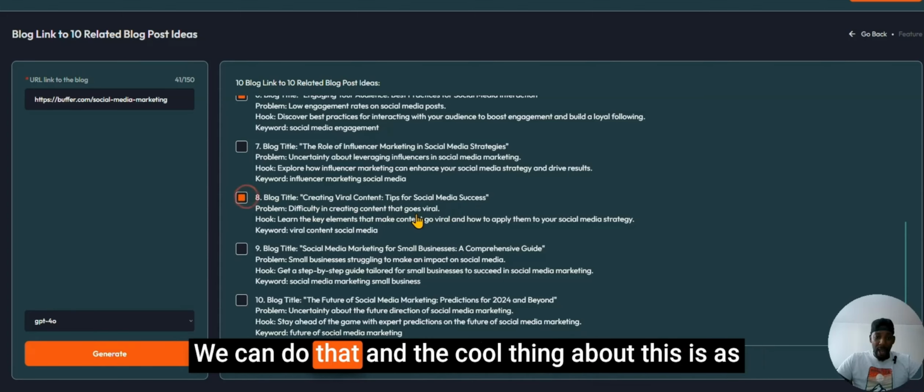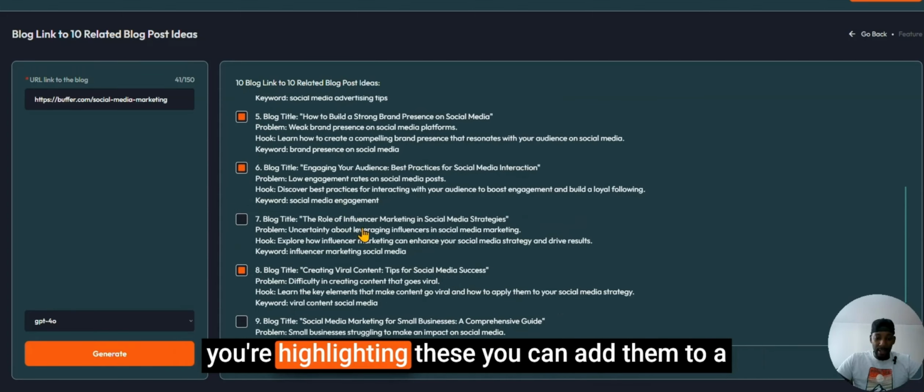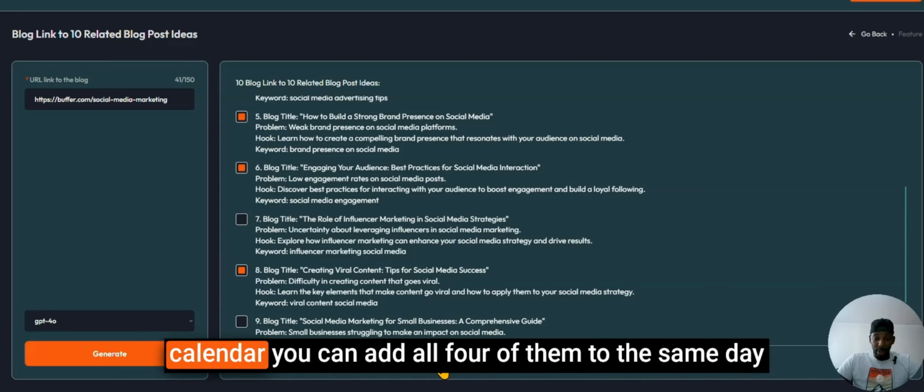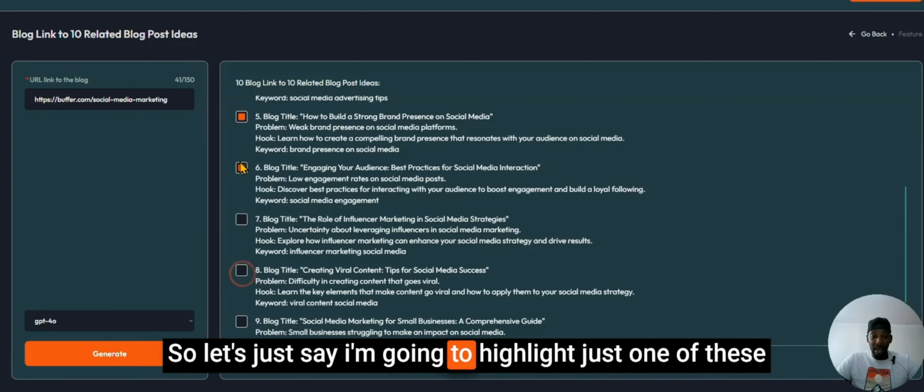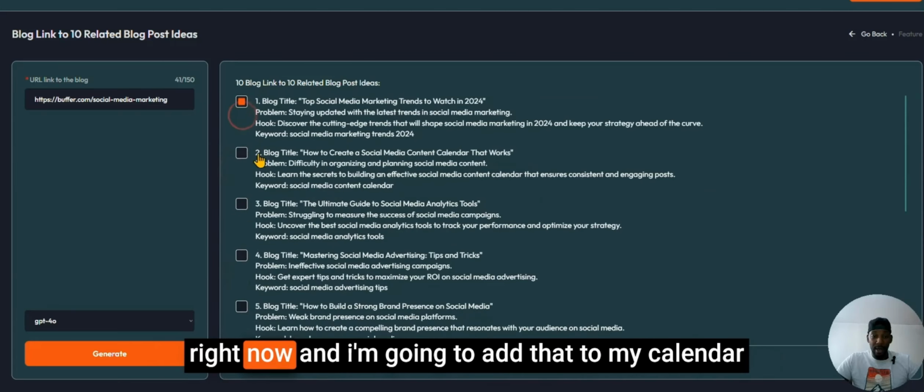We can do that. And the cool thing about this is as you're highlighting these, you can add them to a calendar. You can add all 4 of them to the same day, or you can highlight one itself and then pick a date. So let's just say I'm going to highlight just one of these right now, and I'm going to add that to my calendar.